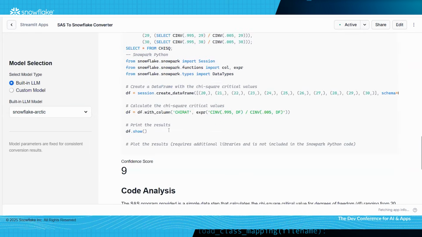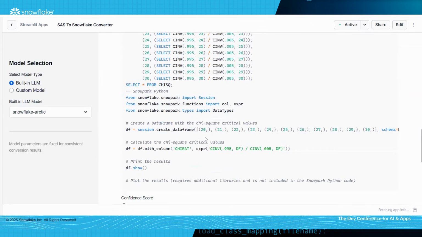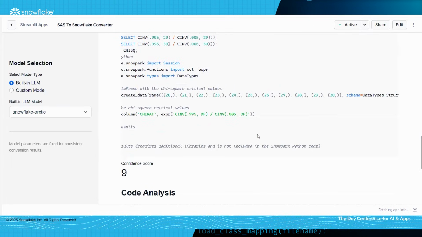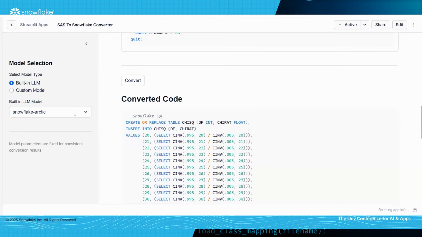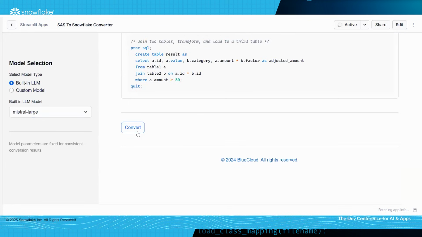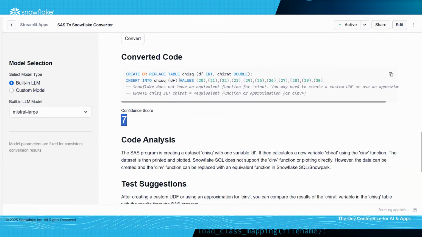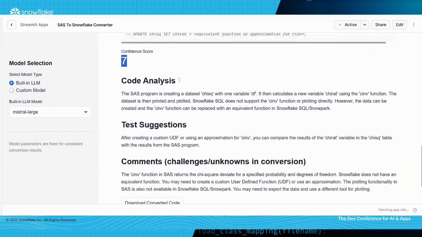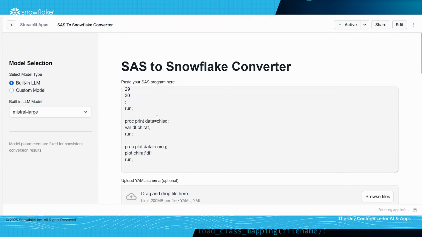Now, if you just see, it has successfully given us some SQL code and some Python code to plot the diagrams, and it has given us a confidence score of 9. Now, if I just go and select the mistral-large and try to convert, you can see it has given a confidence score of 7, and then it has just given us a SQL code. That's it. So I think we should go for the Snowflake Arctic in such cases.